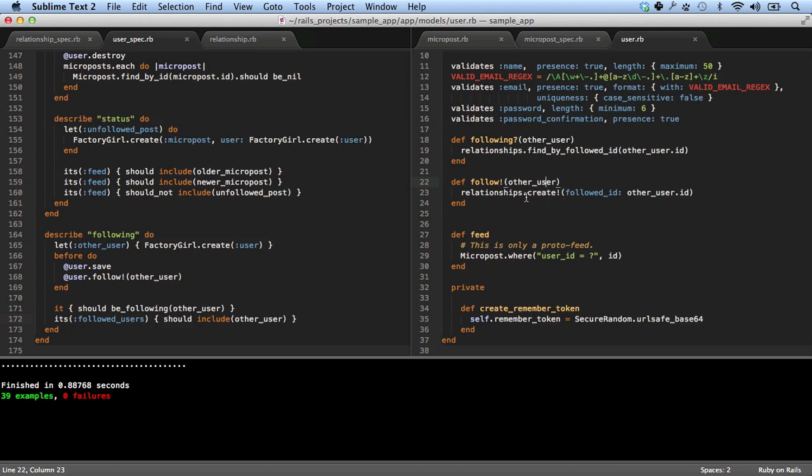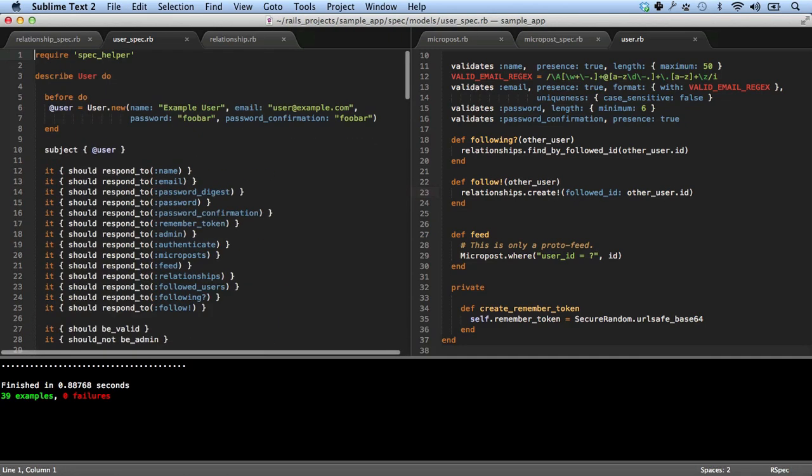By the way, here in the follow! method, you can see why we use the bang. Follow! just refers to relationships.create!, so like create!, it will raise an exception if there's an error. Having a working follow! method suggests creating a complementary unfollow!. Let's put that in.